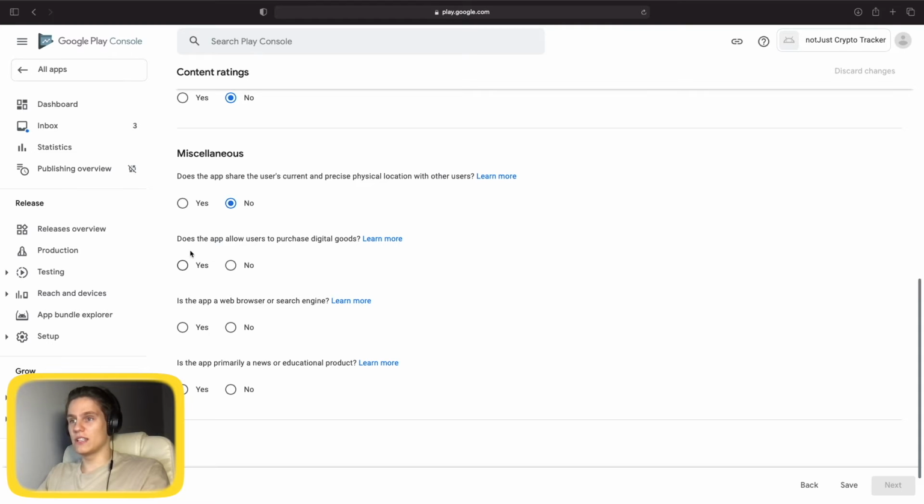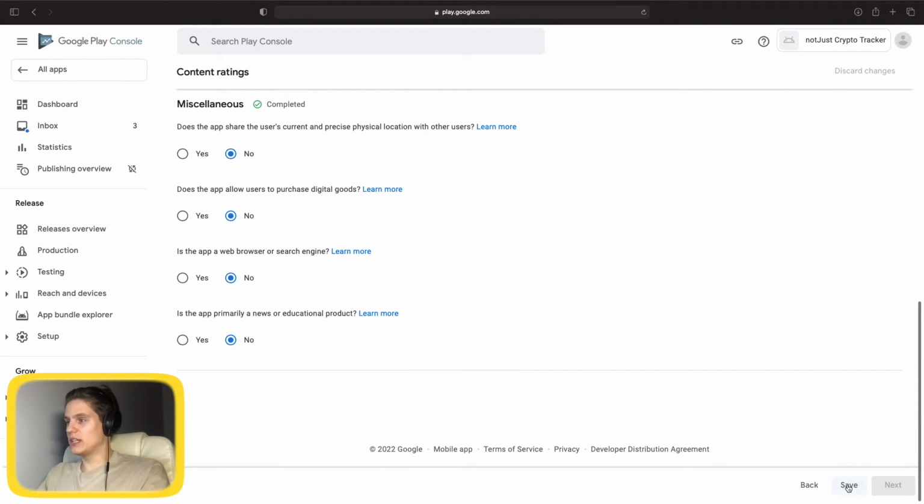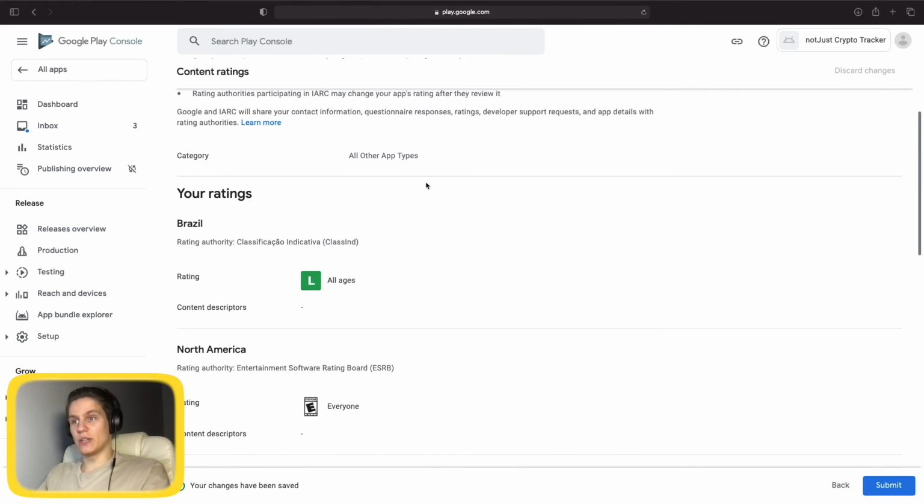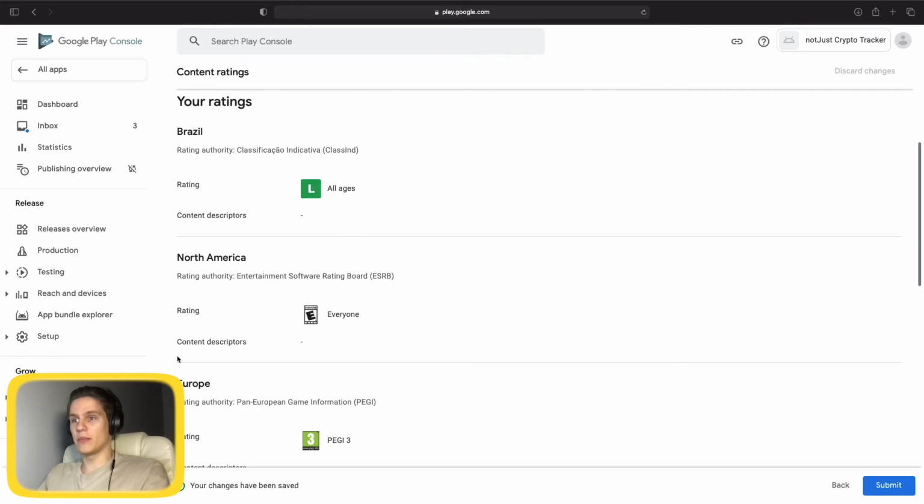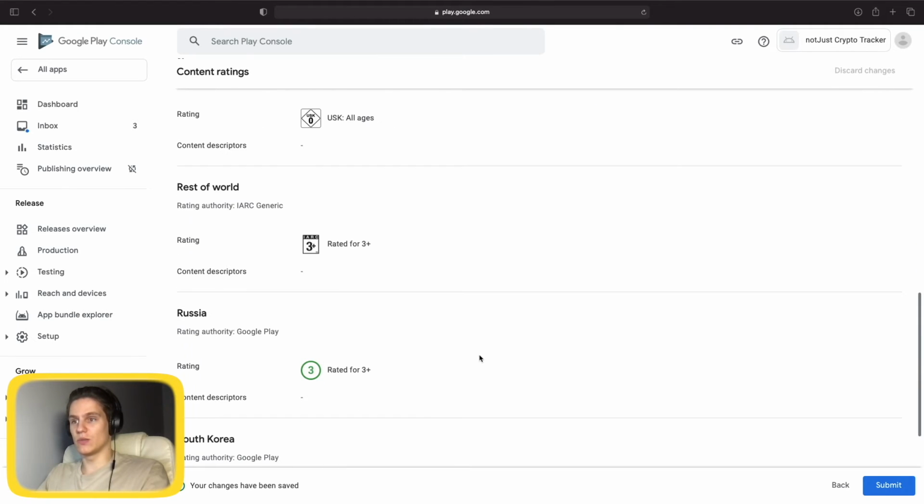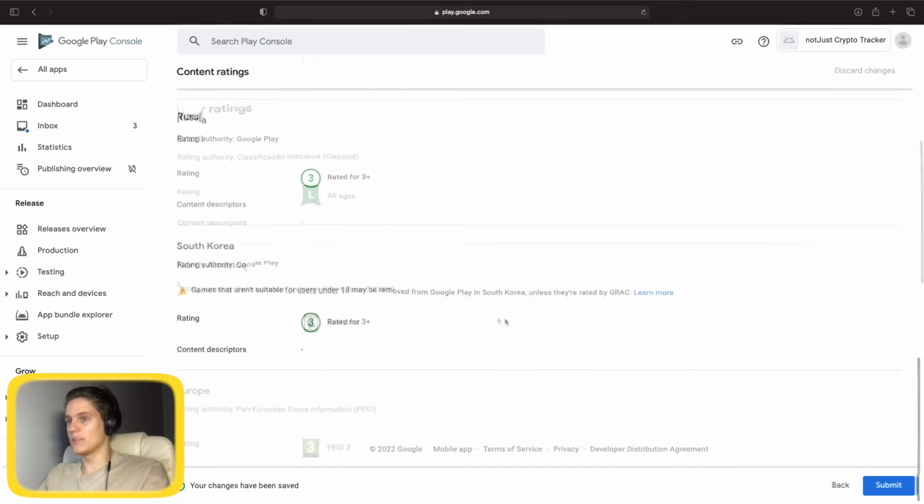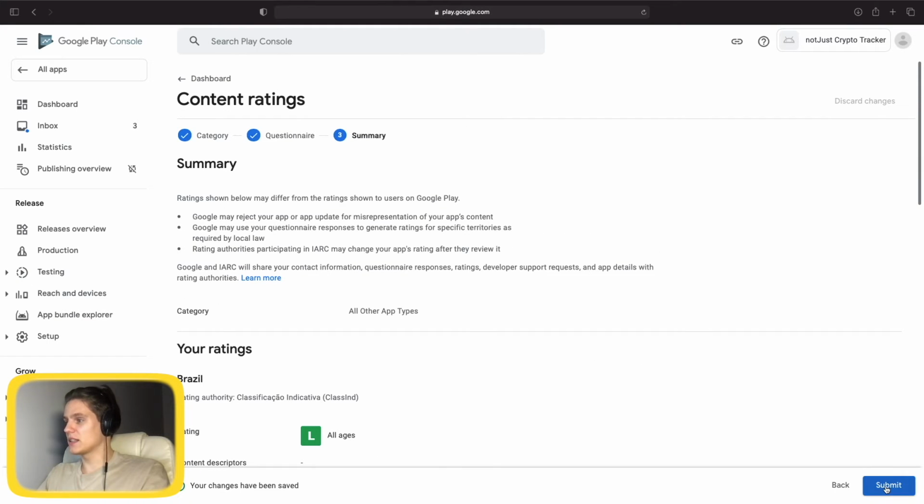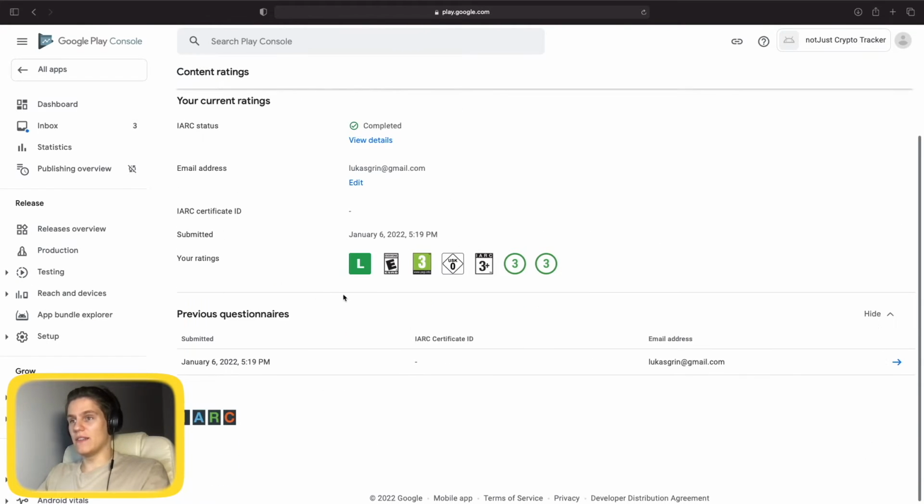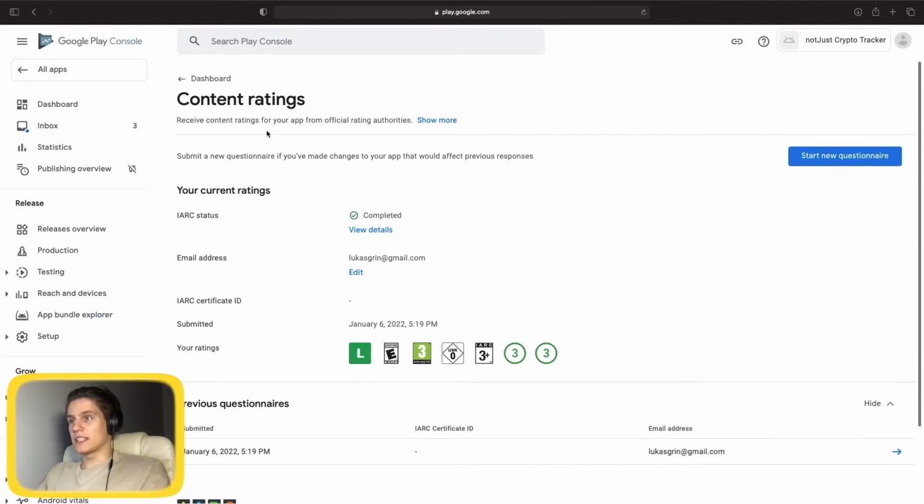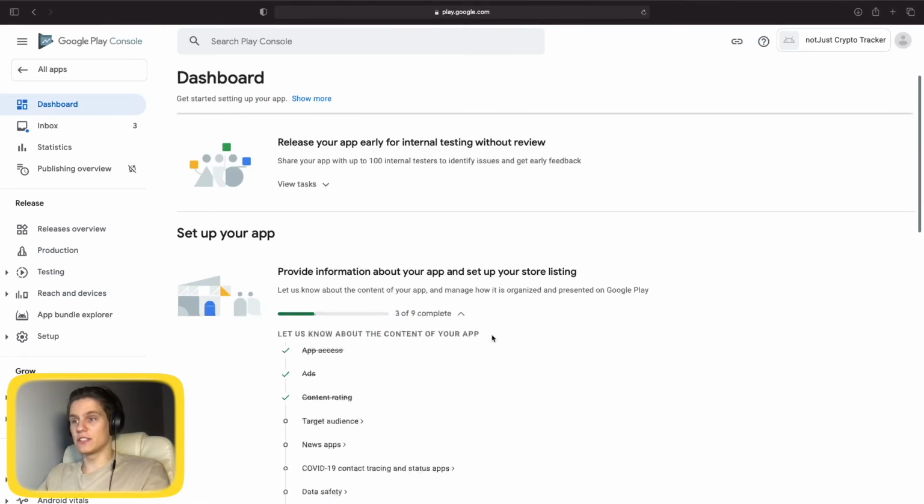The last one will be, does the app share the user's current and precise physical location with other users? No. Does the app allow users to purchase digital goods? No. Is the app a web browser or search engine? No. Is the app primarily a news or educational product? Nope, it does not. Okay, and now we are done. We can click Save, questionnaire saved, and we can click Next here. Now we will get different ratings for Brazil, North America, Europe, Germany, rest of the world, and many more. So we can view them and click Submit. And here it is. We have our ratings here. Okay, that's good. Now we can go back and continue from here.